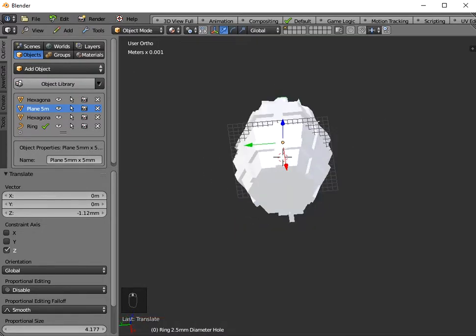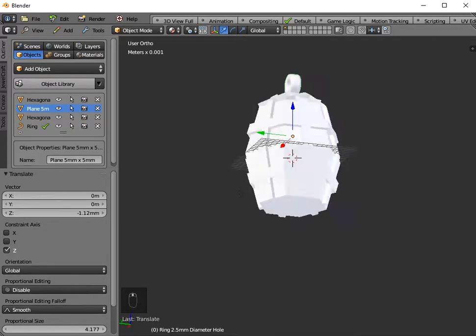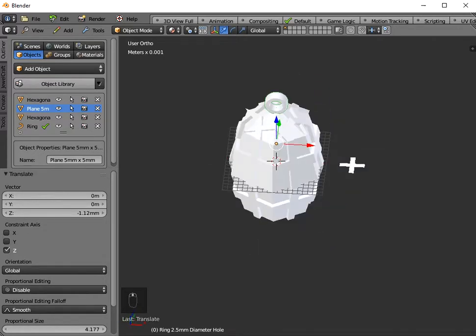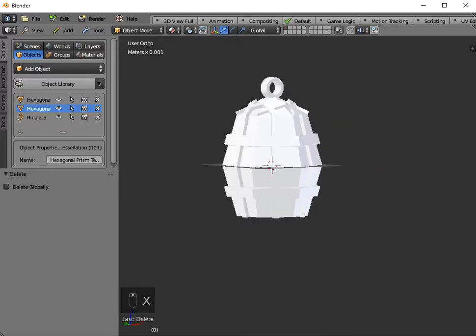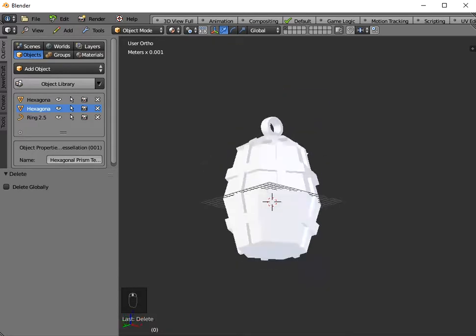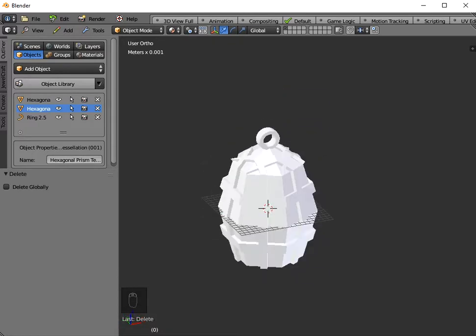Now you could put a hollow in the bottom there as well. I tend to use Meshmixer if I want to hollow this out. I find it works better. And I'll just delete that plane on the right hand side. So there's basically my finished tessellated object.